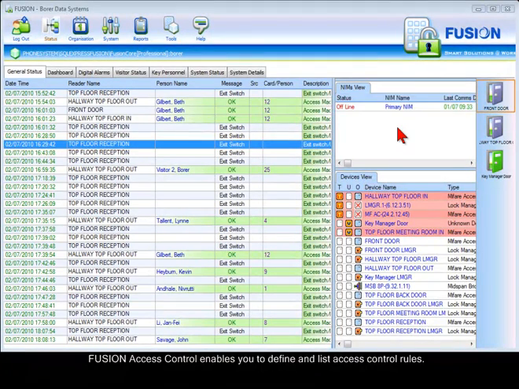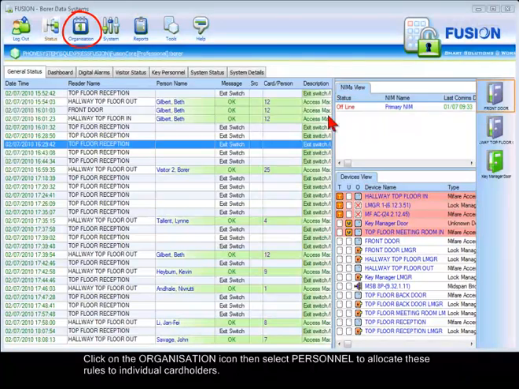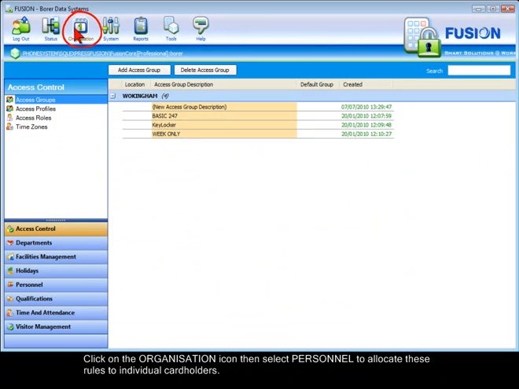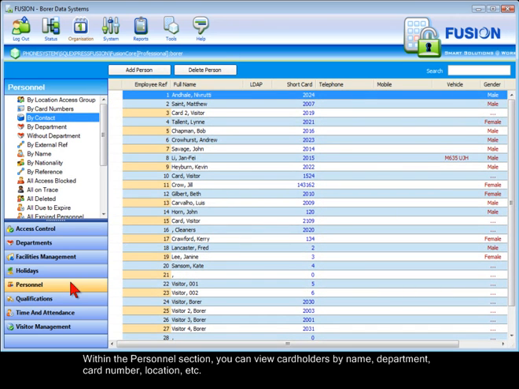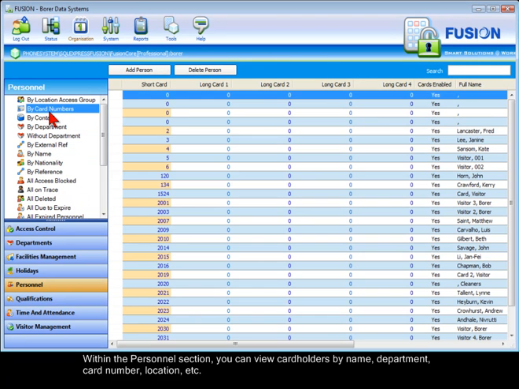Fusion Access Control enables you to define and list access control rules. Click on the organization icon, then select Personnel to allocate these rules to individual cardholders. Within the Personnel section, you can view cardholders by name, department, card number, location, etc.